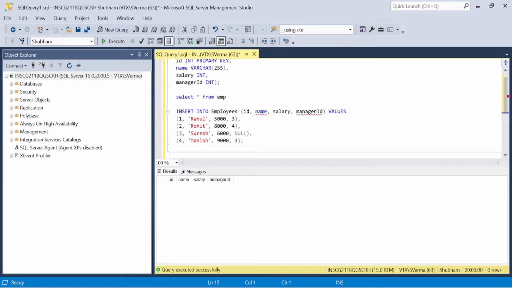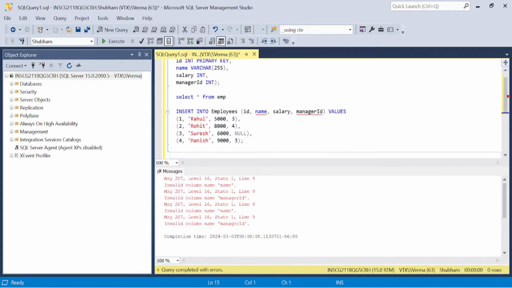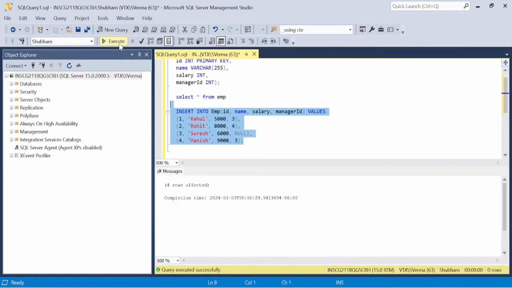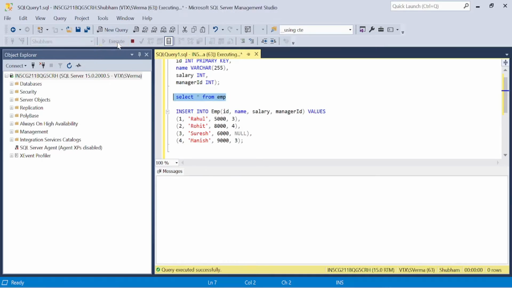With this insert into command, I want to create 4 records. Now I will select this query and hit execute. Here we can see it's giving me an error because I have not changed the table name. So I will simply go here and select my table name, which is EMP, and again select this command and hit execute. See, 4 rows are affected. Now I will open this table with select star from EMP and hit execute. See, we have entered all 4 records under this table with the help of insert into with values.